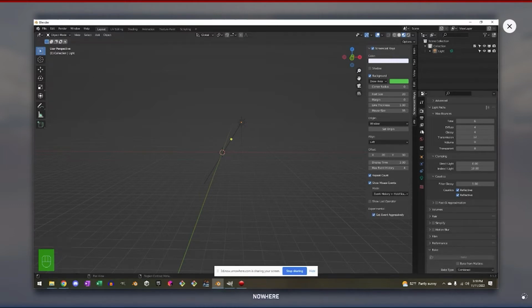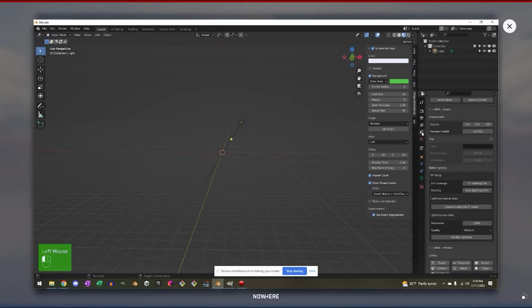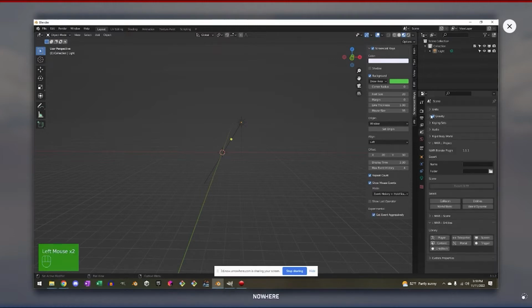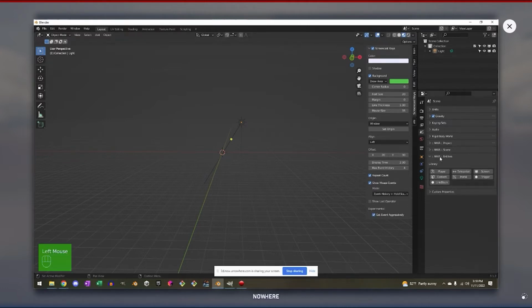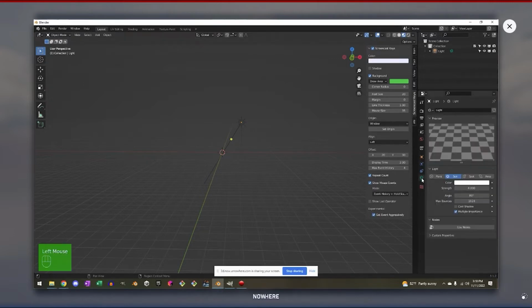And then we have this important tab, the Scene Properties, that will be where you find all of the NWR plugin elements that you work with. And then a couple more here. For example, I've got a light object, and you'll see properties about the light that we can manipulate, like its strength, its color, things like that.